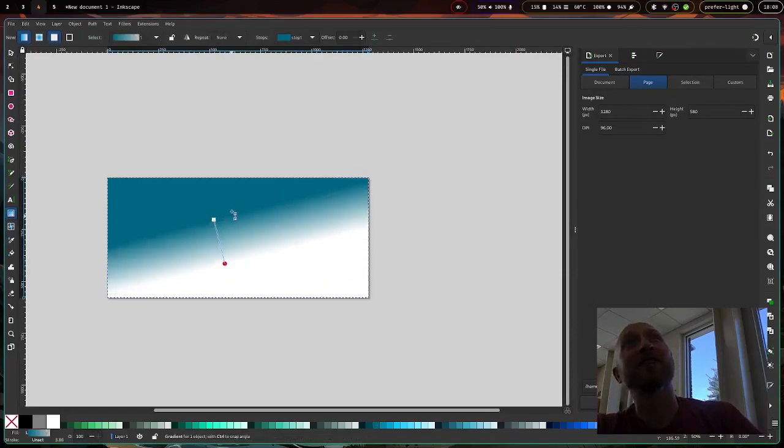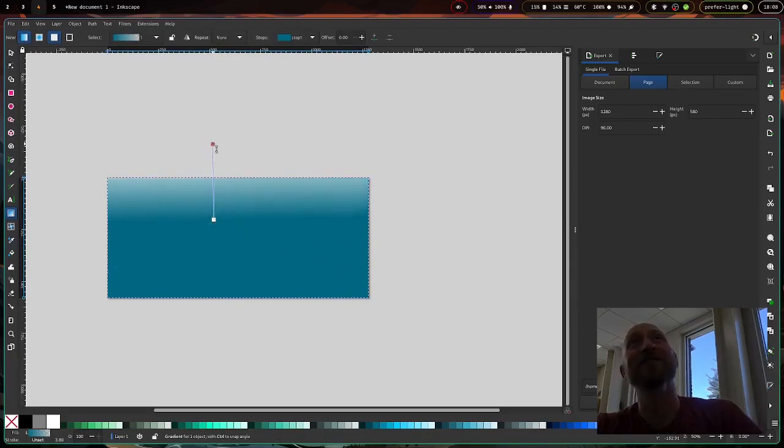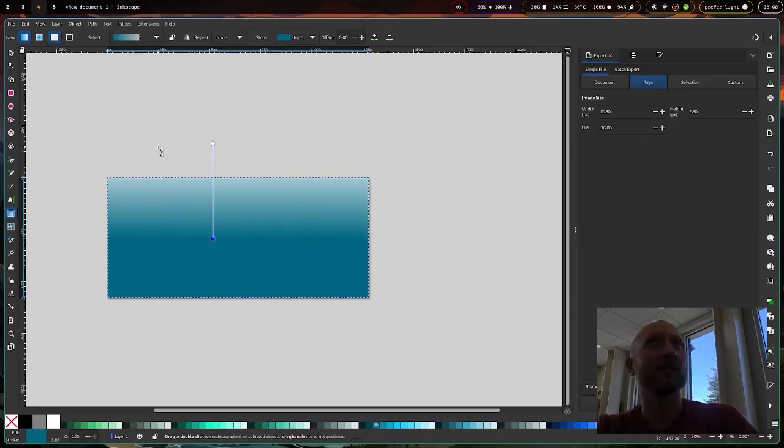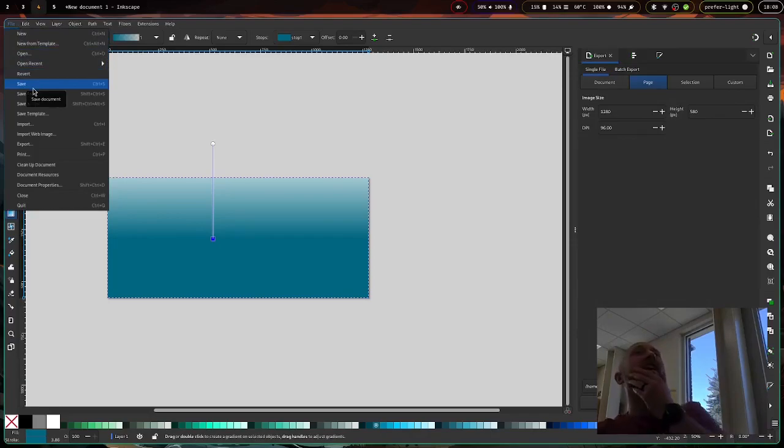Doing some of this stuff off the cuff probably wasn't a good idea because I don't do it very often. Okay, so we're going to set a little gradient here. Does that look like water? Close enough? All right, so let's save.